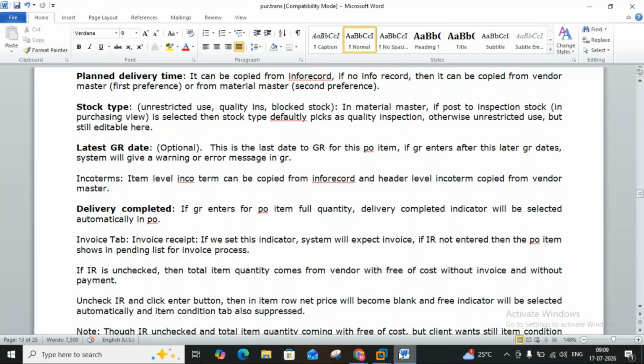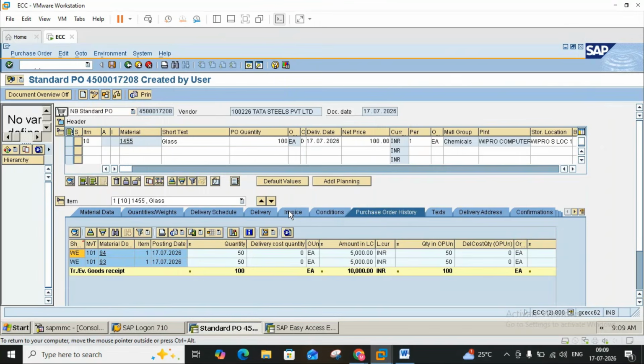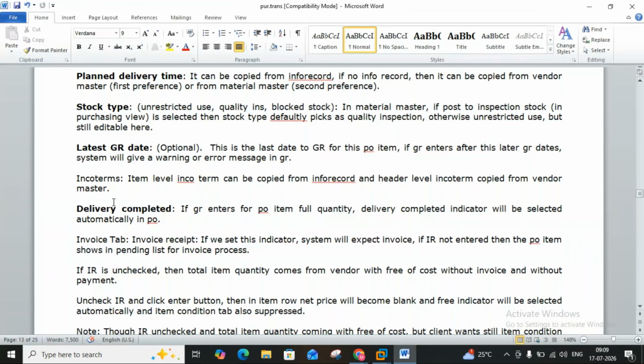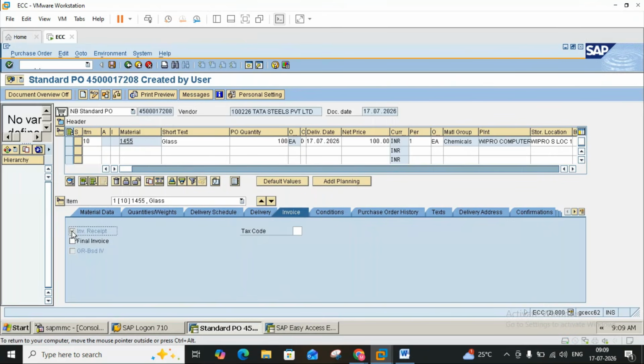Now coming to the invoice tab. If we set this indicator, the system will expect an invoice receipt. The system is expecting an invoice because you have already received 100 goods against the GR from the supplier, Tata Steel. So now you need to pass the MIRO. That's why invoice receipt means you need to pay this vendor via MIRO.